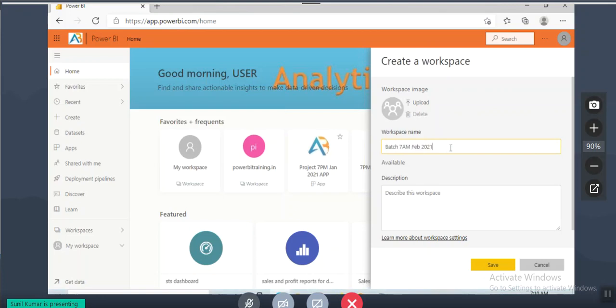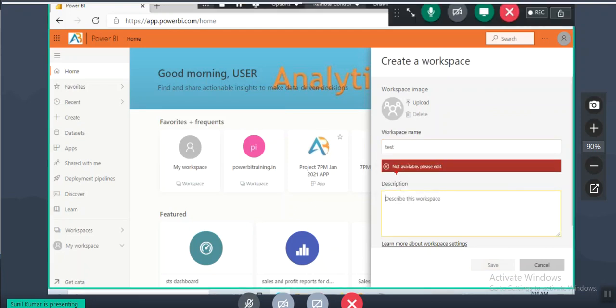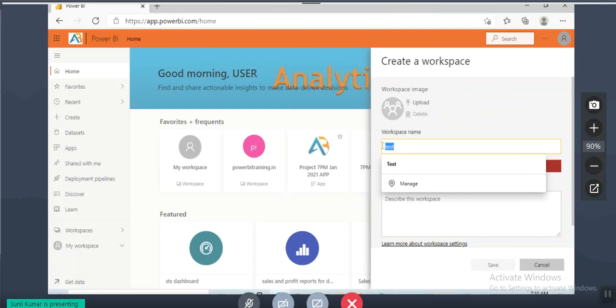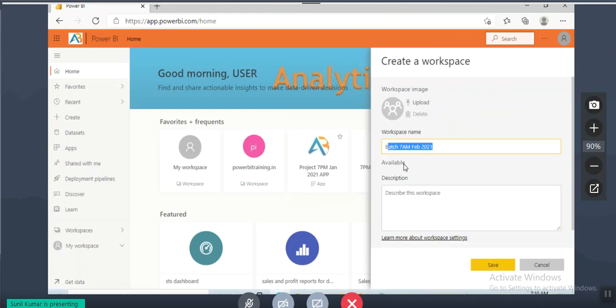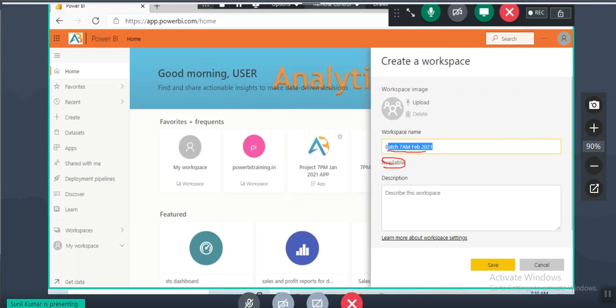First it will check the workspace name, guys. If you observe here, when I try to give the workspace name as test, it says not available. That means this name is used by some other people in our company. In our company, they will start multiple Power BI projects, and that name is already used by someone in my organization. So it says please edit the name. If you give a name which was not used by anyone else, it will show available. In our company, no one used this workspace name, so it shows available. Okay, fine.